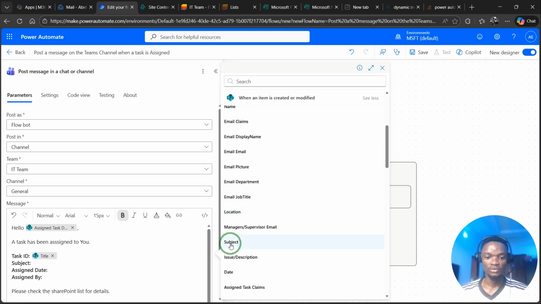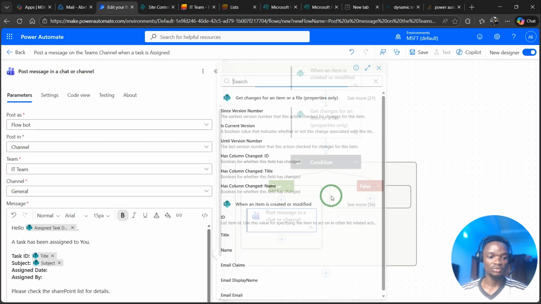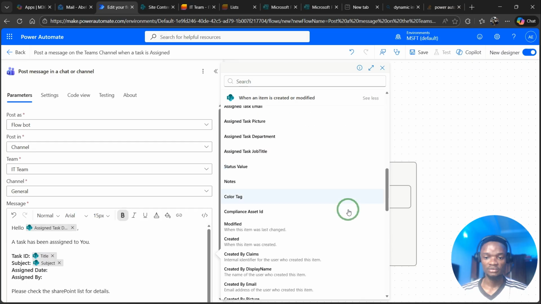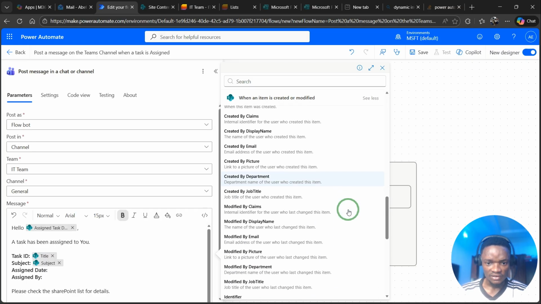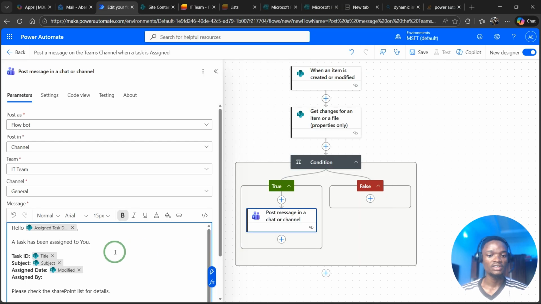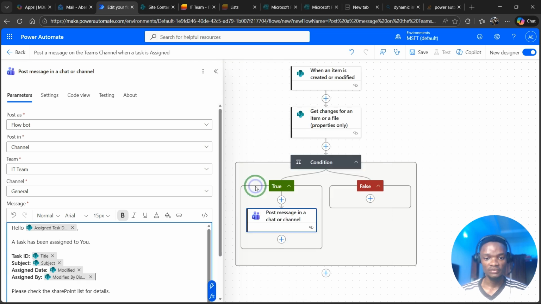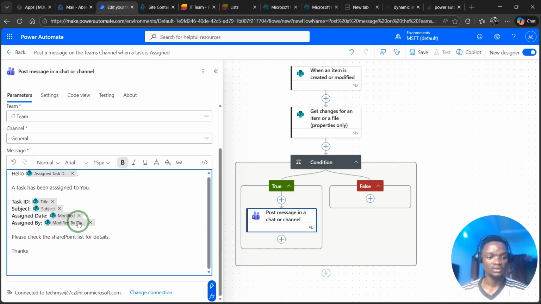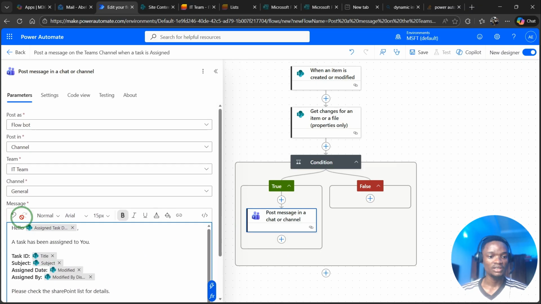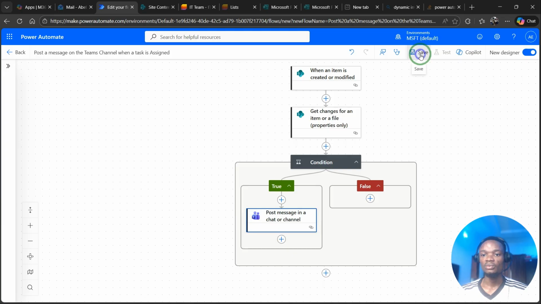show more, the subject. The date will be the date the item was modified, the date the item was assigned, which means the modified date. So let's look for that, which is here. Assigned by will be the person that modified that column. So we go back to see more and then look for the person that modified it. The display name of that person would be that. So looking at this, we can see a message that a task has been assigned to you. Check the SharePoint site for more detail. So that completes our workflow. The only thing left is to save the workflow and then run the test on it.